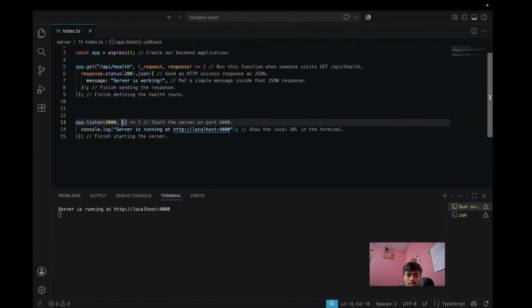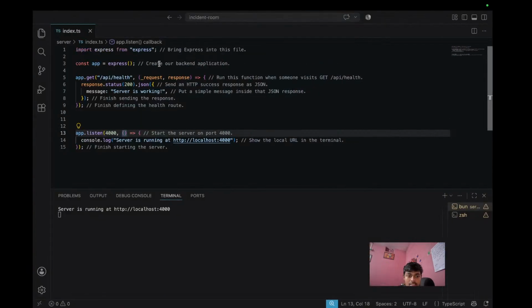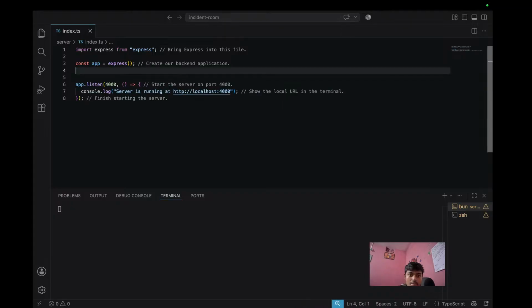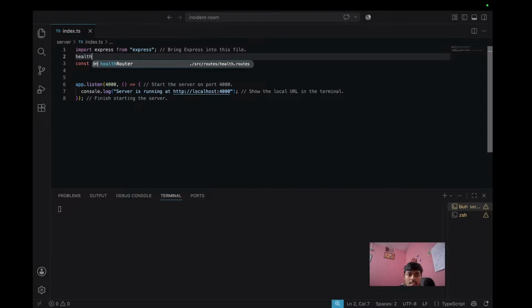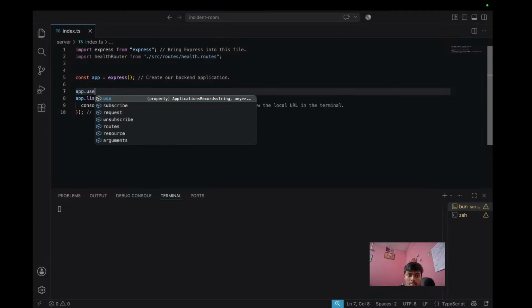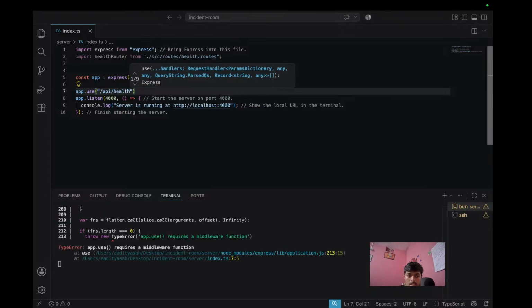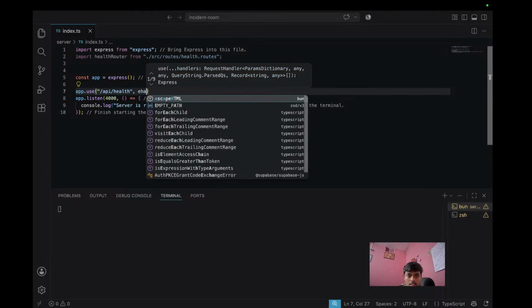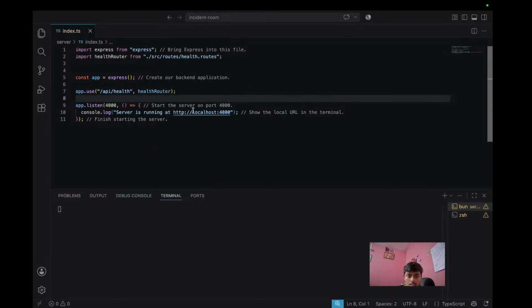Now in the server.ts we are just going to replace this by doing app.use. We'll simply import healthRouter and do app.use with /api/health and healthRouter.